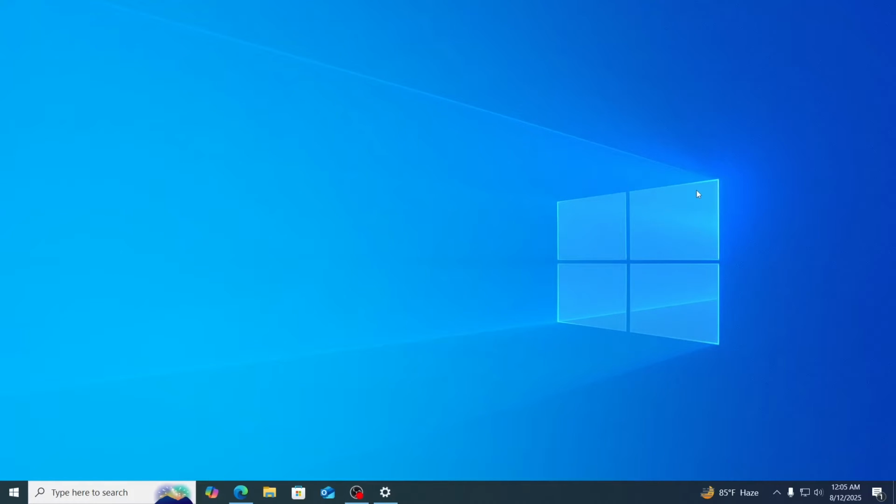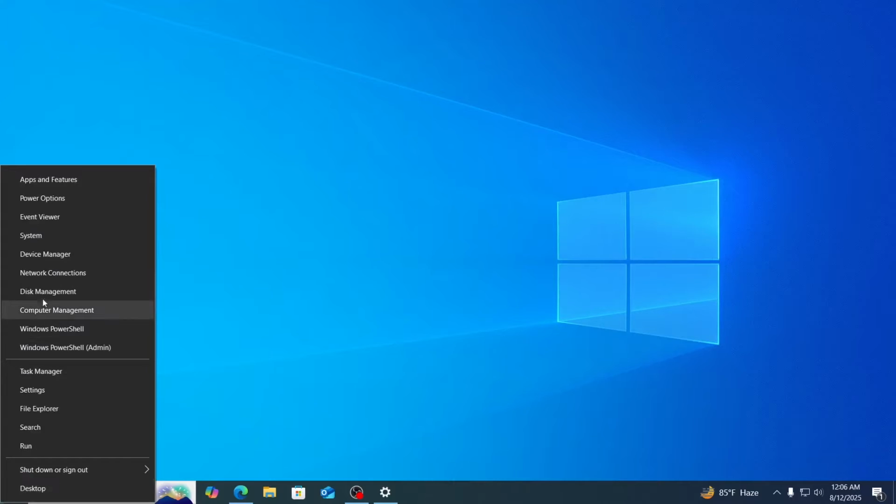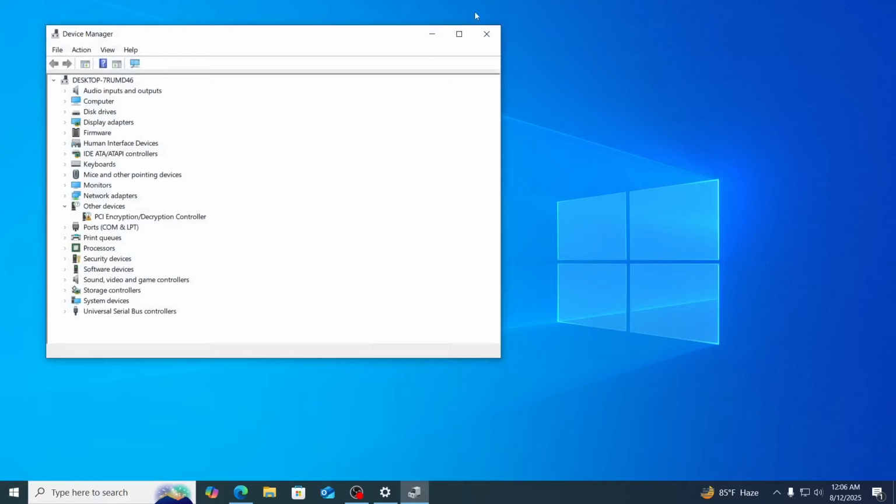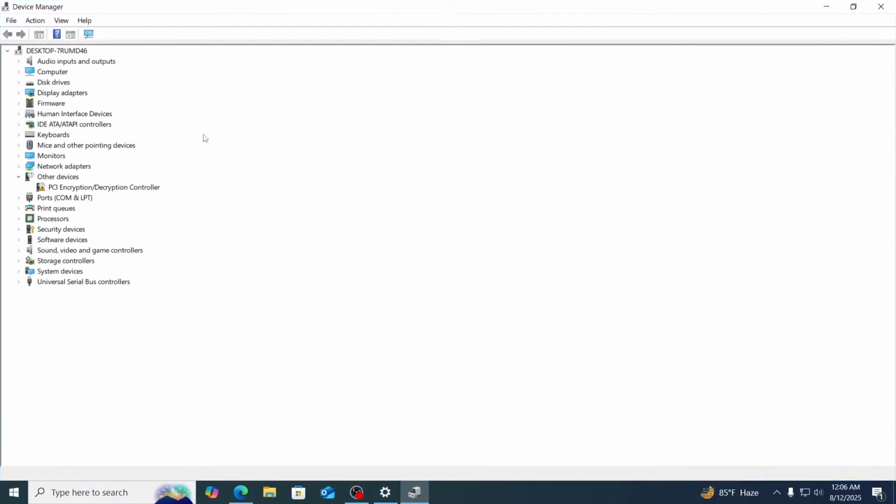In today's video, I'll show you how to fix touchpad on your Windows 10 laptop or desktop computers. Now just right click on the Start button and then just go to the device manager. From here, just maximize this. And from here, just expand mice and other pointing device.